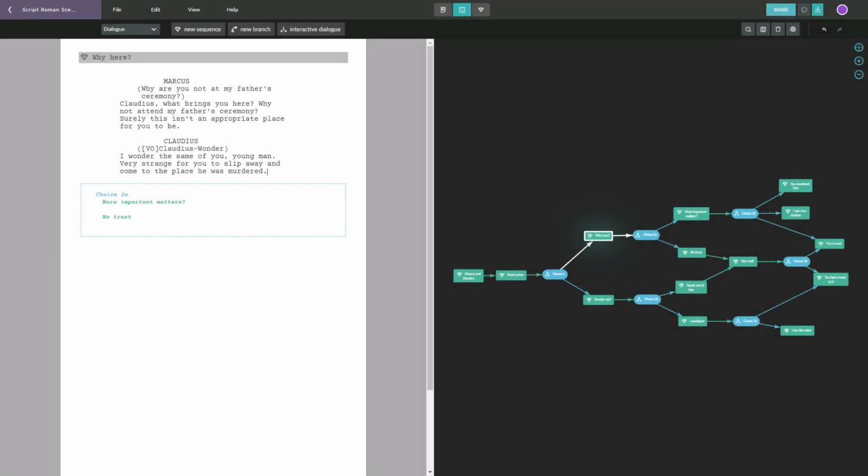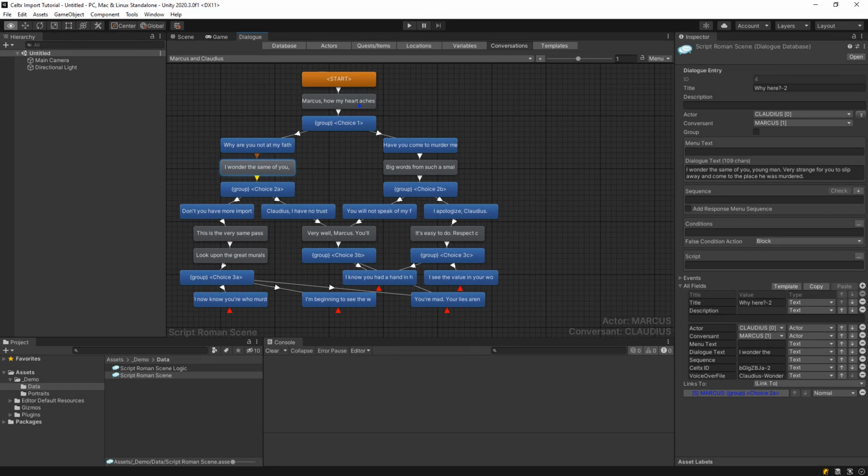If your dialog has voiceover, you may specify the value of the dialog system dialog entry's voiceover file field by including a parenthetical object containing the tag VO in square brackets, followed by the name of the voiceover file. This object will set the voiceover field like this.